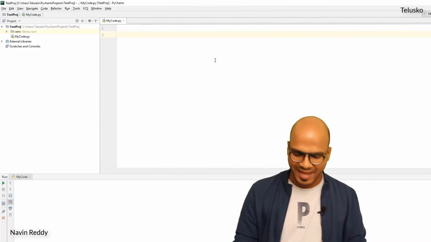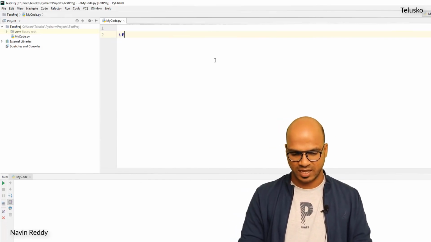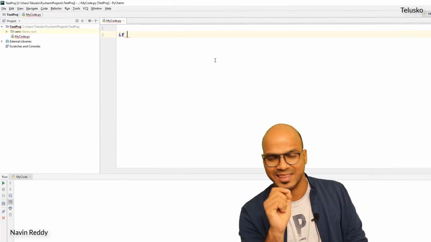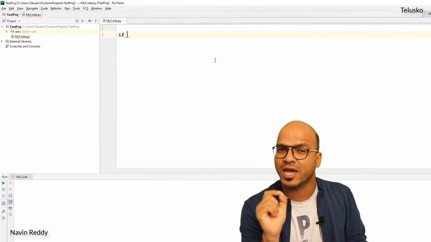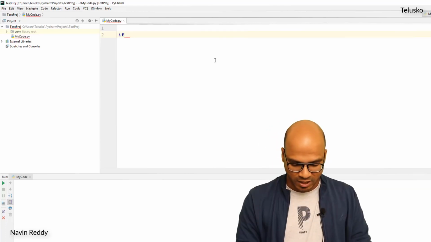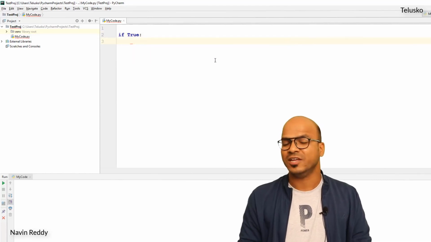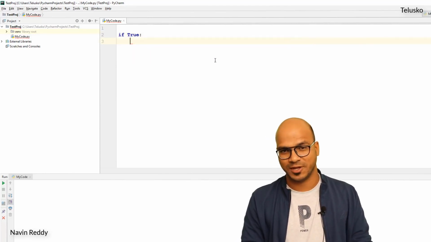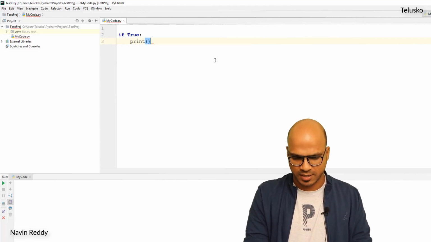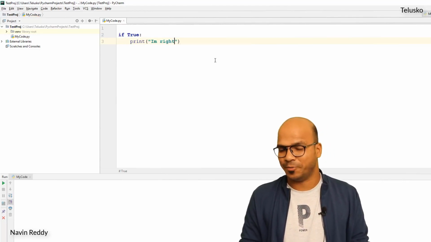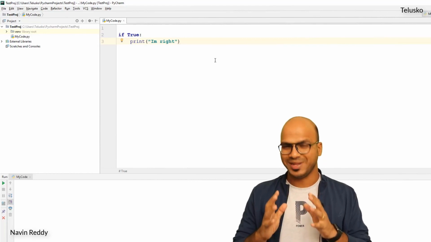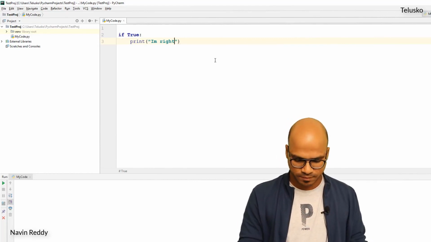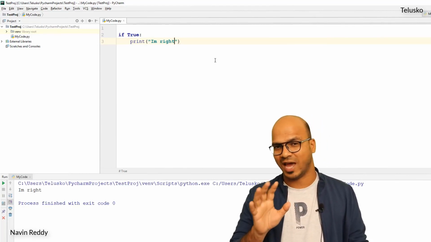Now, if you talk about the syntax, this is how it looks. We have to use if, right? That's a keyword we have to use. And then we have to specify either true or false. If you say this is true, then it will execute this statement. Only if it is true will it execute this statement, right? So let's say the statement is, I'm right. I want to print I'm right. So if it is true, it will print I'm right. Let's run this. And you can see we got the answer, which is I'm right.